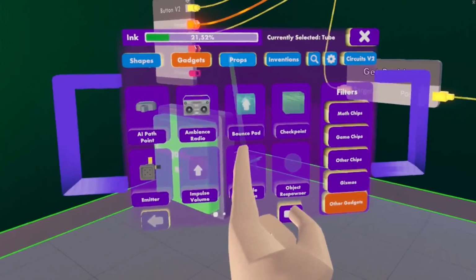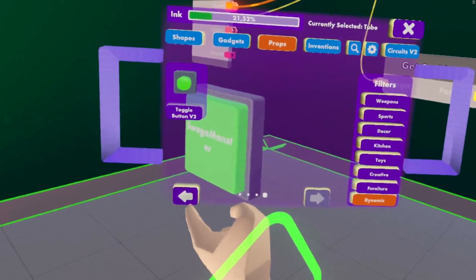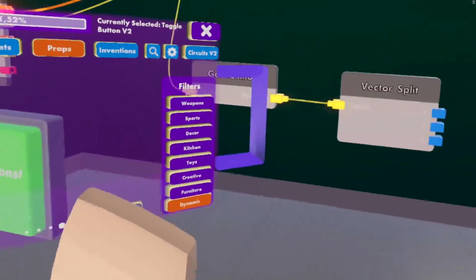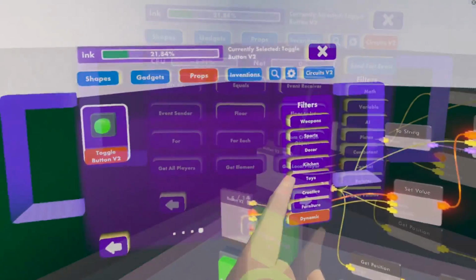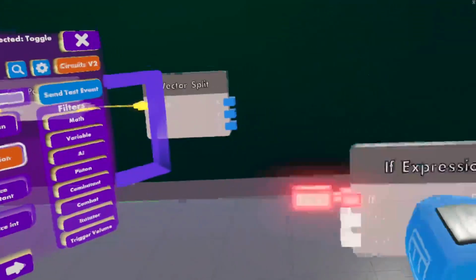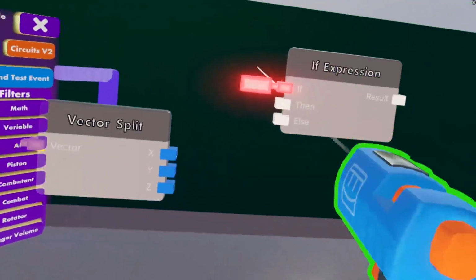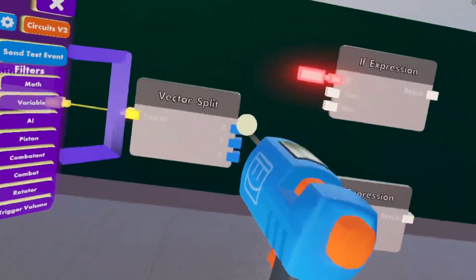One of the other parts we want on our setup is an on and off button. Go to props, we go to dynamic, and we get ourselves a toggle button V2. Then, from circuits V2, we get not just regular if chips, but if expression chips. And we will be using these as gates.